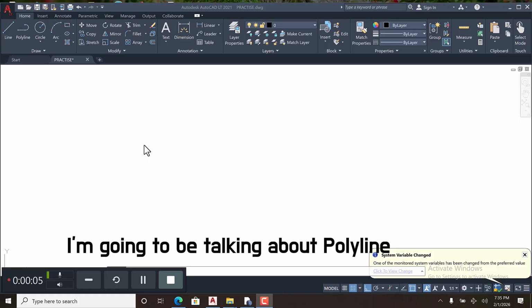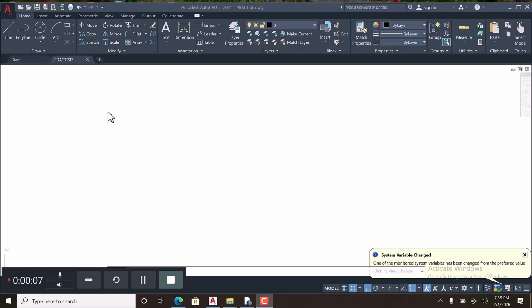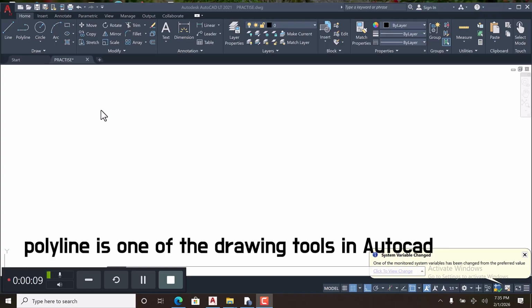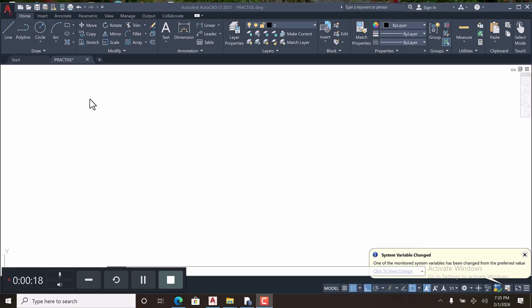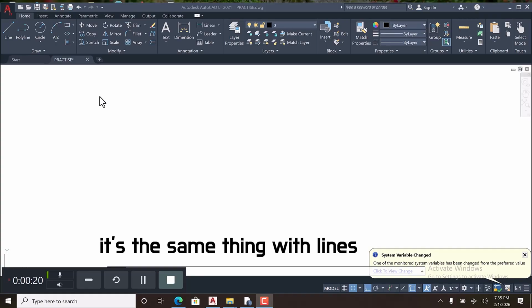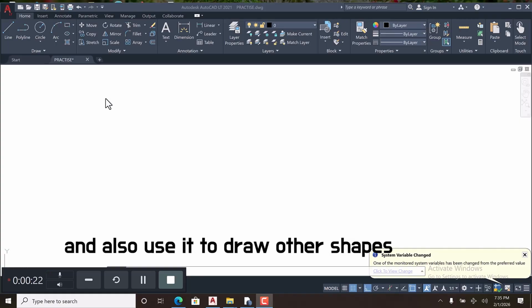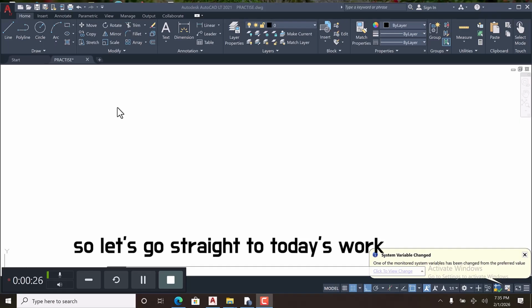Today I'm going to be talking about Polyline. Polyline is one of the drawing tools in AutoCAD, and it can also be used in place of the line tool. It does the same thing as the line tool, and it can also be used to draw other shapes. So let's go straight to today's work.